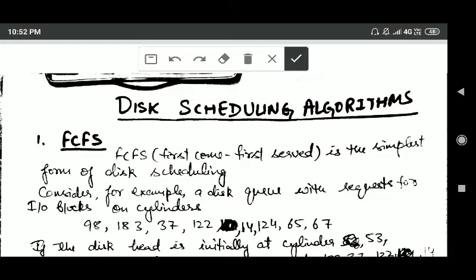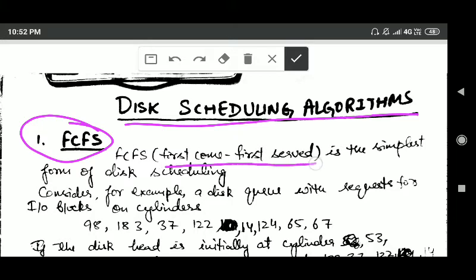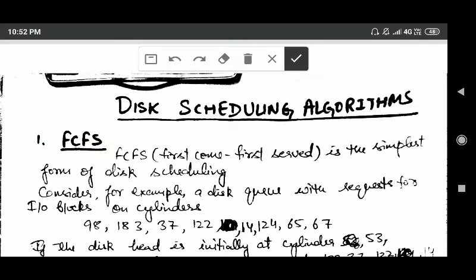Hello friends, welcome back. In this tutorial, we will study disk scheduling algorithms. The first disk scheduling algorithm we are going to study is FCFS. It means first come, first serve. It is the simplest form of disk scheduling algorithm.